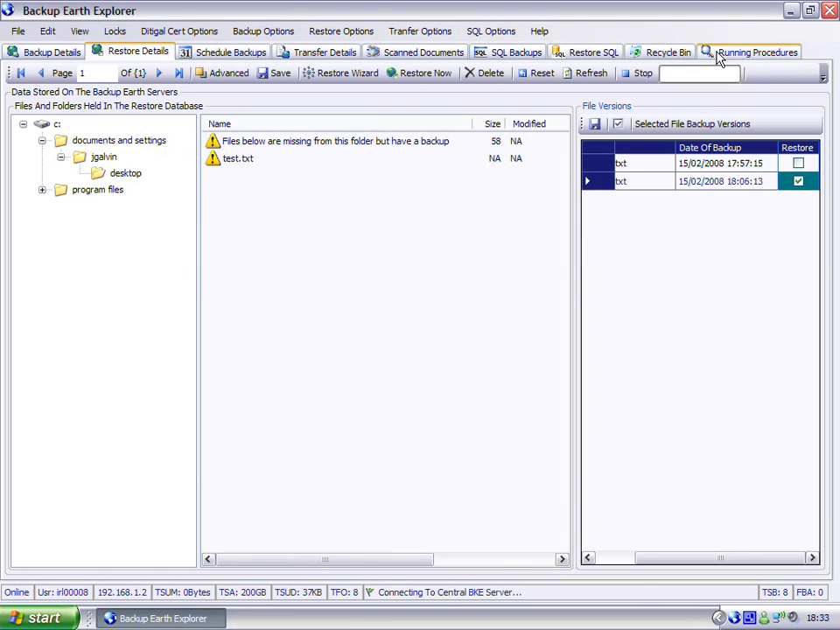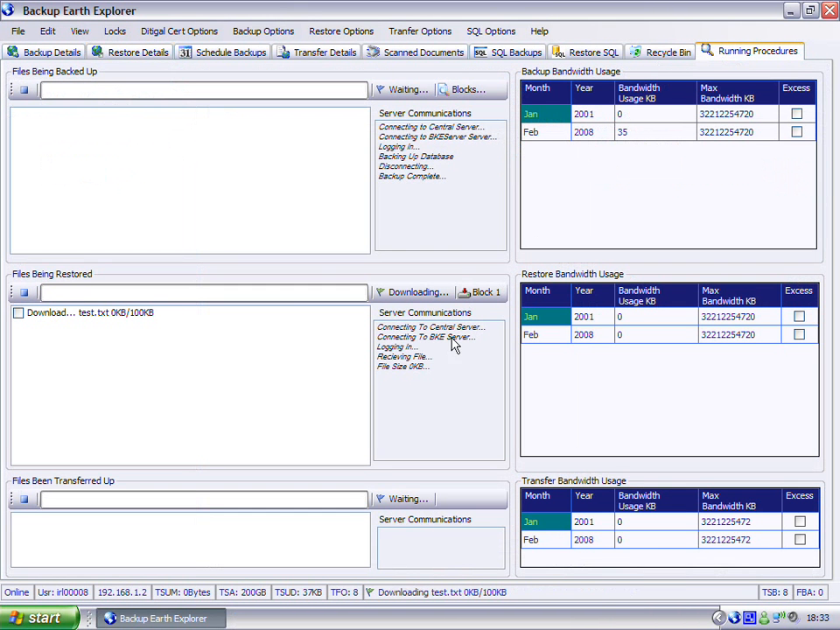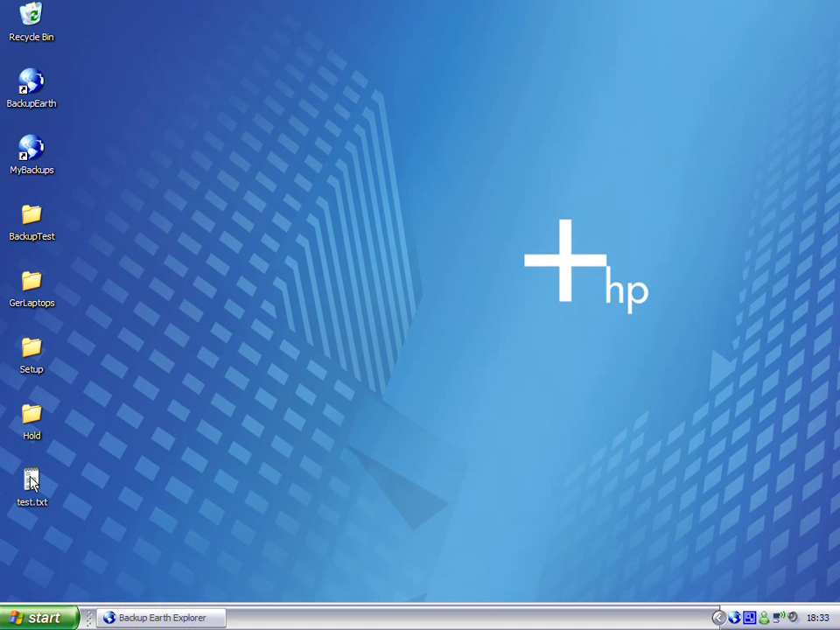Enter the BKE server, log in, receiving file, and now we have Restore Complete. If I minimize this screen, there's test.txt back again, and just like in the previous video, we have that gibberish we typed in. It's still there.